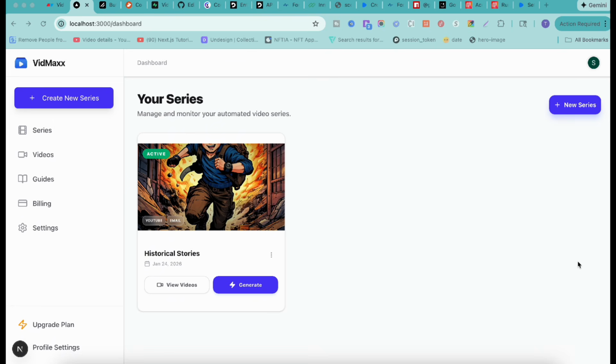Now before building the final video, we need to create a video screen. When the user clicks on generate, the user can navigate to this video screen and it will show the loading state when the video is generating in the background. Okay, so that particular page we need to implement.